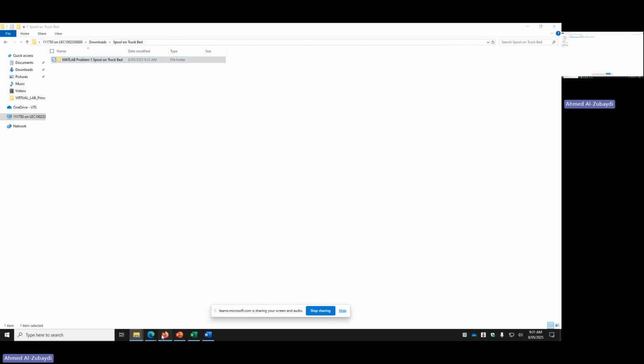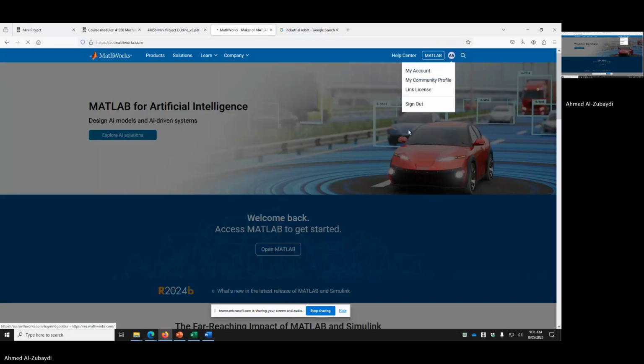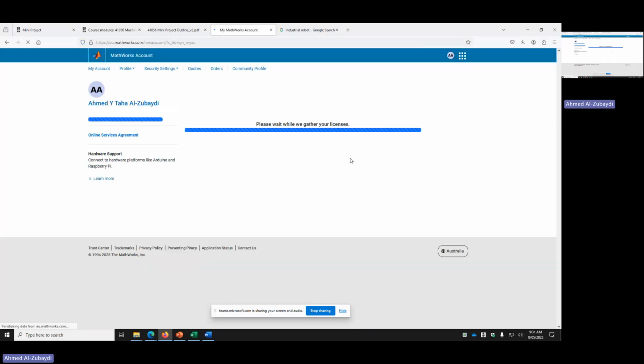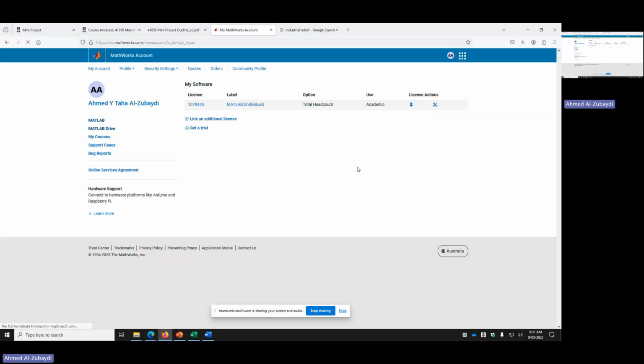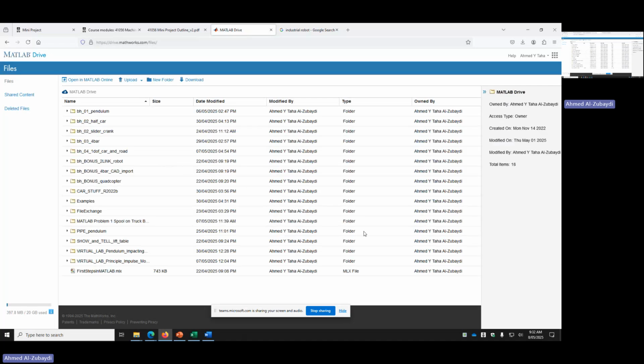Now, the other way to do the work is just to use MATLAB Online. When you download MATLAB, you are going to have an account on MATLAB or MathWorks. I'm going to go to my account. I've been waiting for a while, so this might cause a problem. You will find in my account something called MATLAB Drive. Click on MATLAB Drive. It's going to give me an error usually. Yeah, no, okay, now that's the MATLAB Drive.